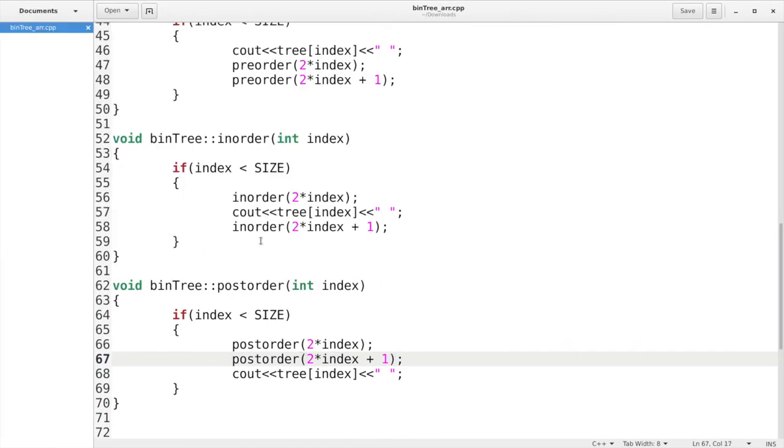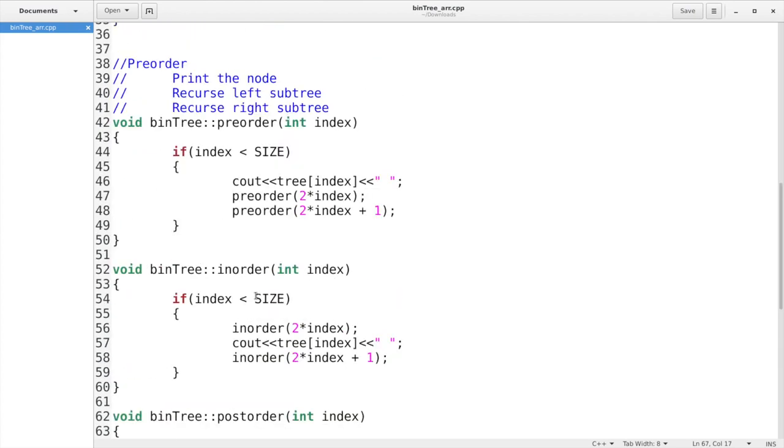Okay, so there is basically our three traversals, and notice they're not anything too serious or too crazy. The code is not that bad. It's just wrapping your head around how this recursion works and how we're jumping around the tree.